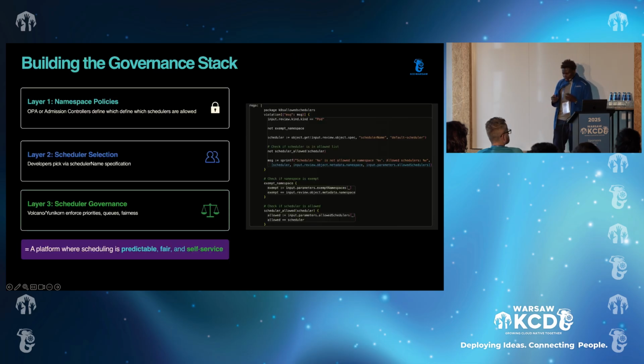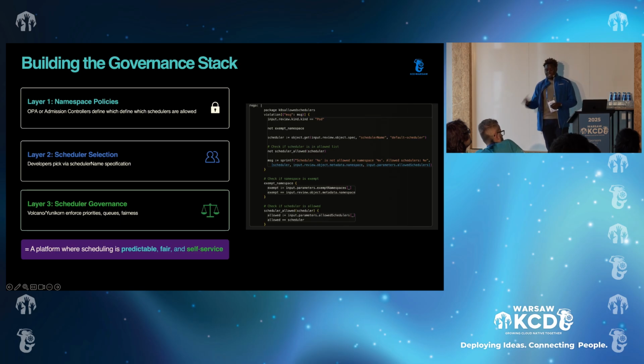Now, how do you build this governance on a high level? Number one thing is what we call policy enforcement on the namespace. By using tools like OPA Gatekeeper, for example, you can basically define which schedulers are allowed to be used in particular namespaces. On the screen here, you can see a Rego policy that basically says that this particular scheduler can be used in this particular namespace, except if it's in a namespace that is not permitted to use that particular scheduler. That is the first step.